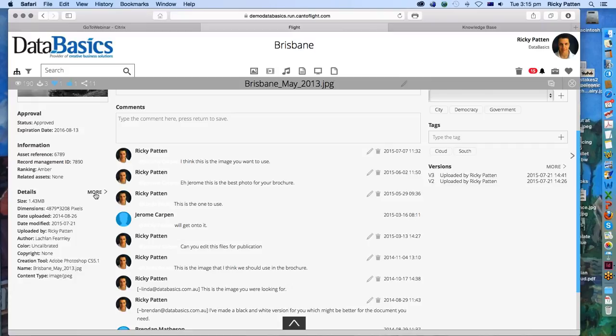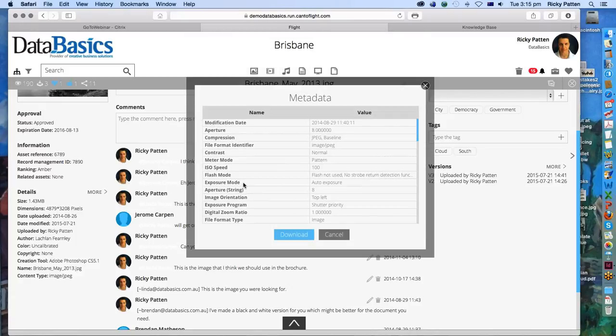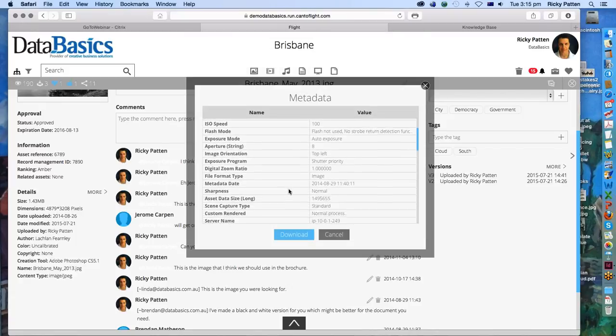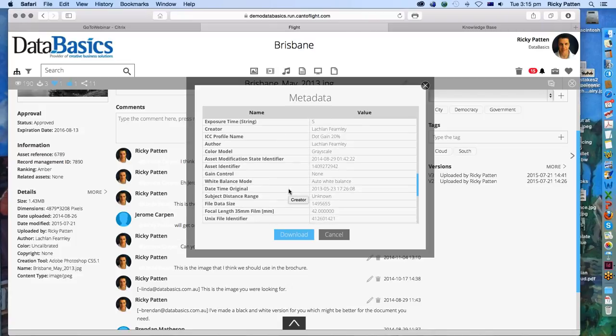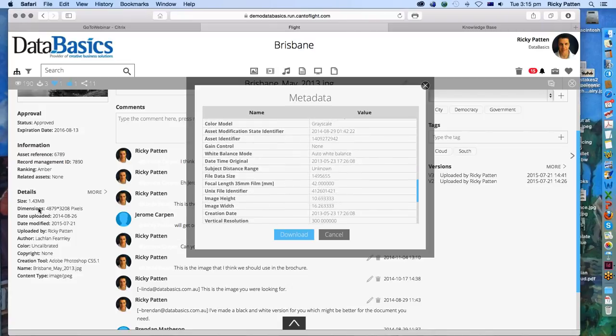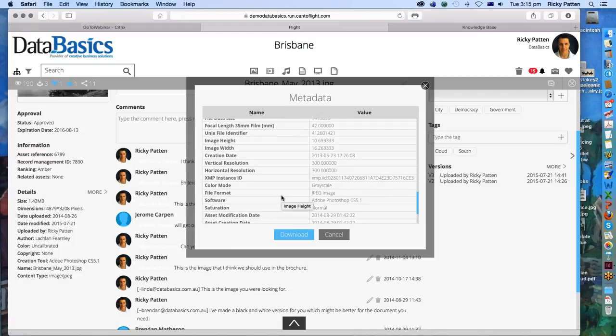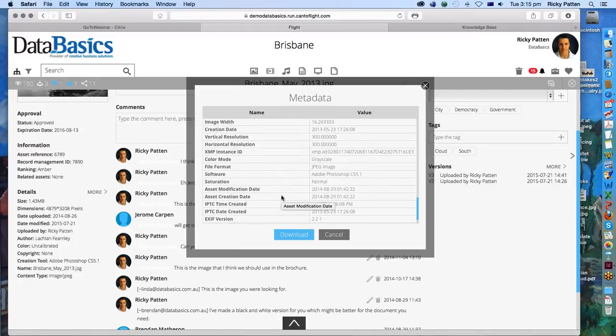And at any time you can click on this More button here and it'll show you all of the different metadata that's being associated with this file. So this list, as you can see, can get quite long, and the list that we show over here on the left can be configured under the settings menu item to just show a short list of all of the different metadata that you might want to extract from an asset.